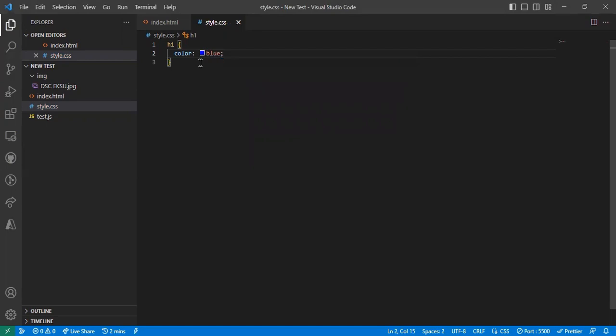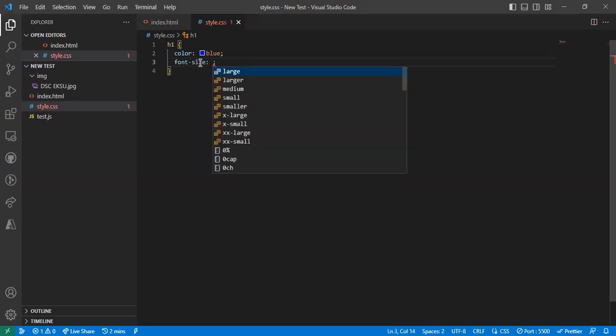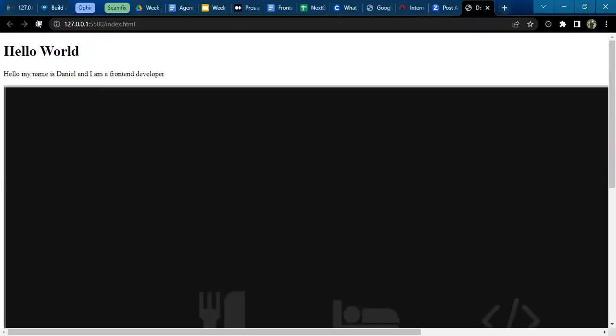Now I want to give it a property. I want to give it a font size. So I give it a font size of 40 pixels. Now let's go back to check my output, my browser output. What do we have here?